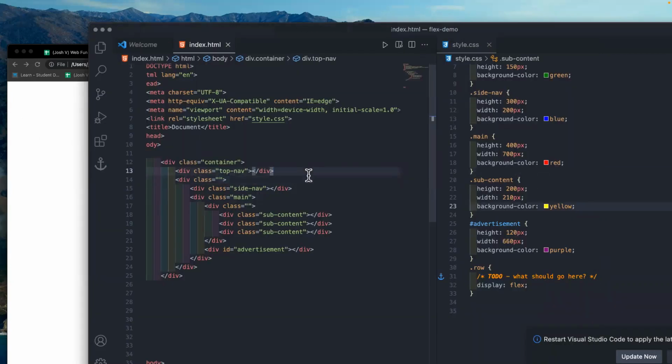Okay. This blue and red need to be at the same level. So we added a row here. Now they're at the same level.